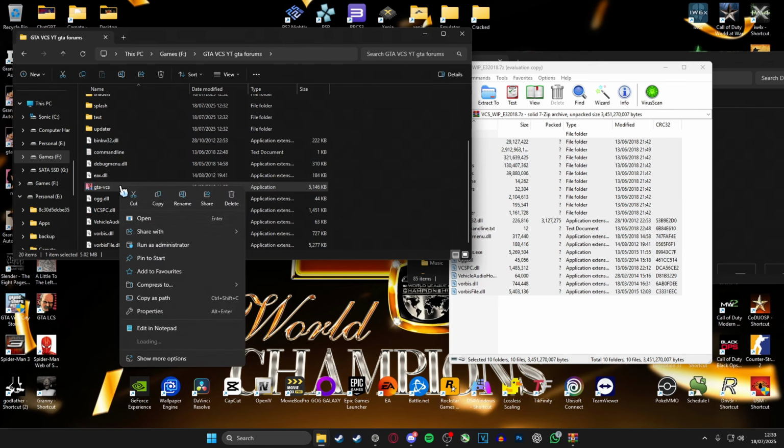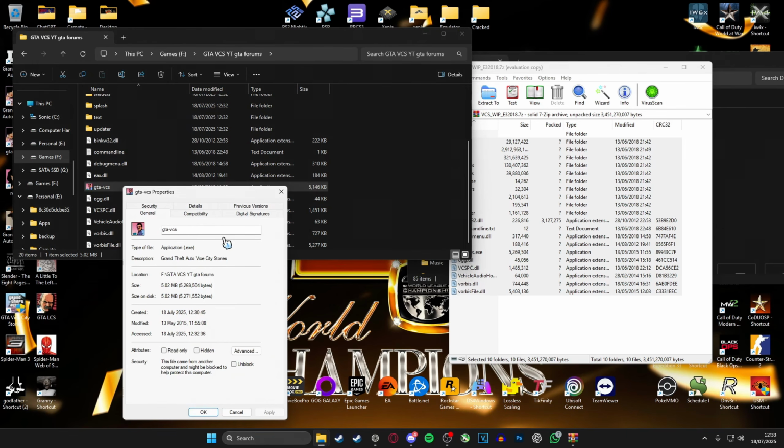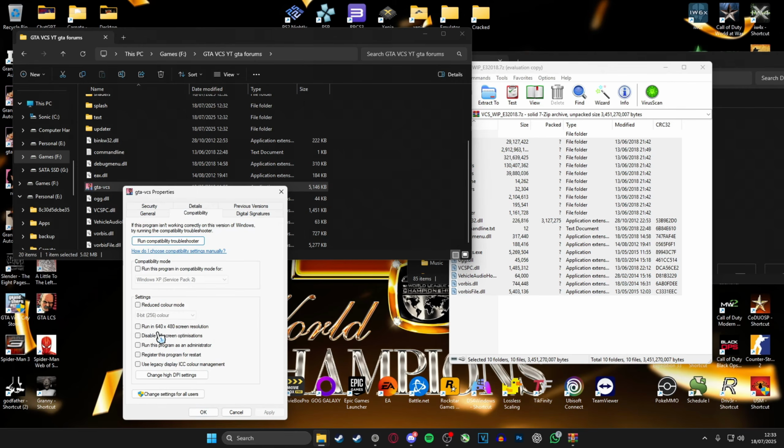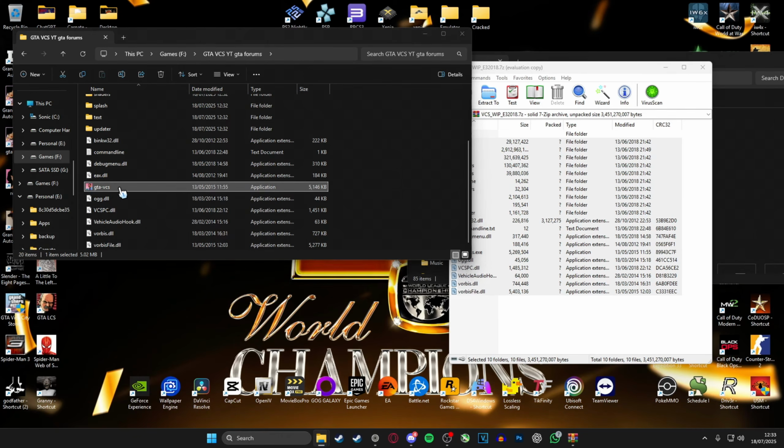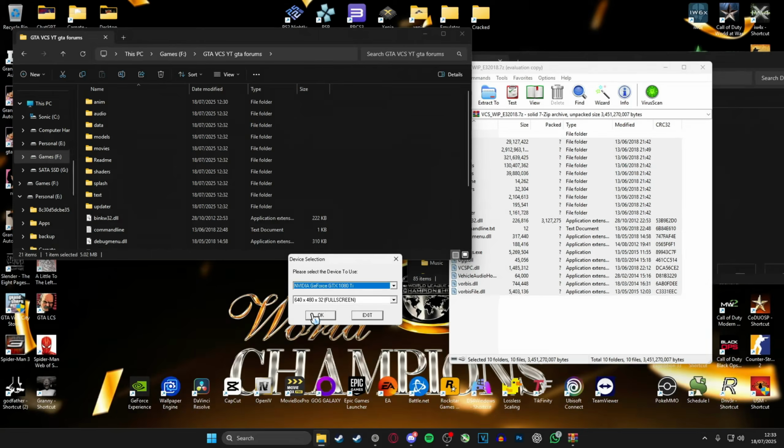What I'm gonna do is do the save option and right click on the game and go to properties, and I'm gonna run the program as administrator. This should fix any issues if anything was to happen to it not being able to launch.